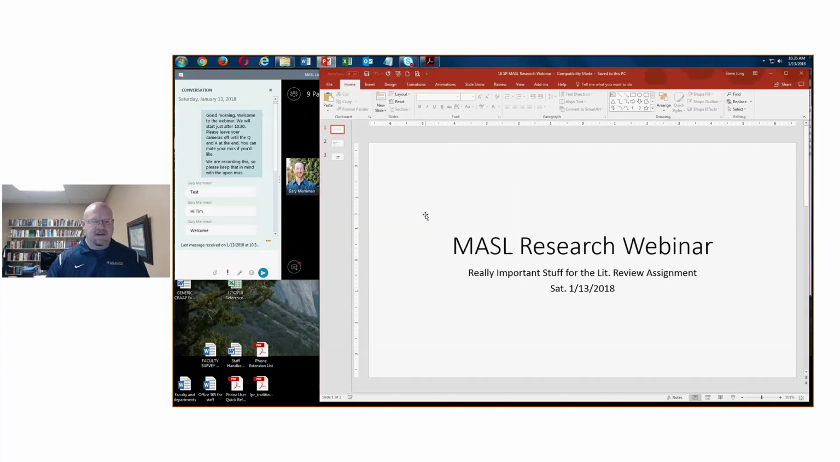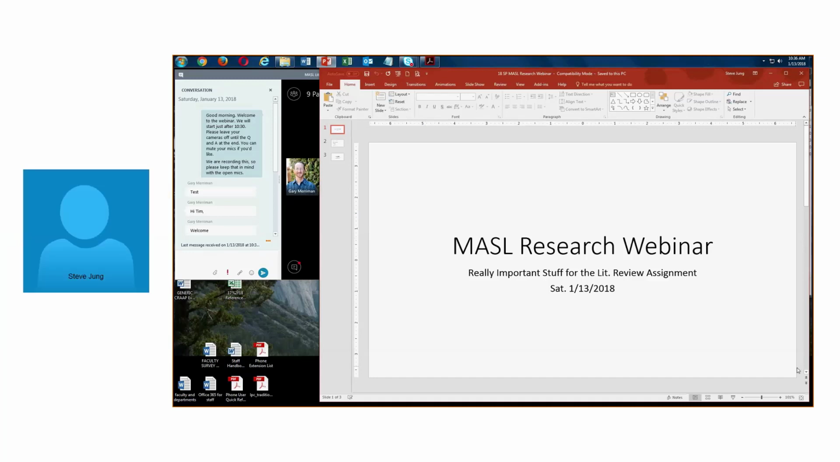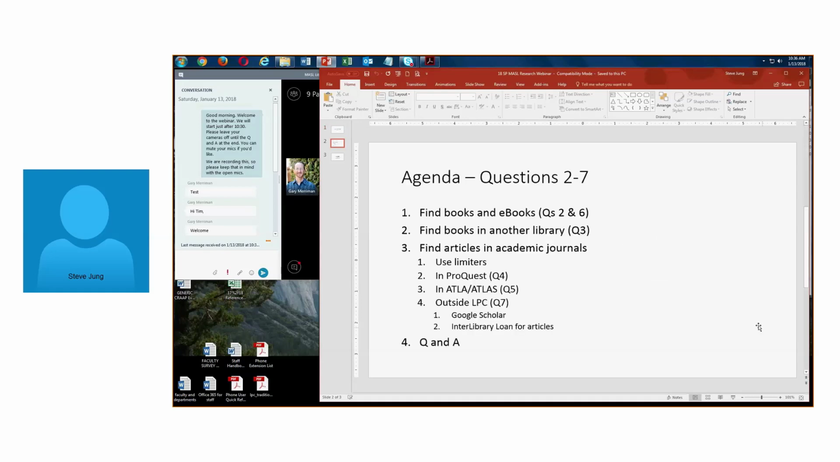So I'm going to go ahead and get started with what we're doing. I'm here on the PowerPoint, basically saying what we're really doing. Here's basically our agenda. Our agenda is the questions 2 through 7. The first thing we're going to do is talk about finding books and ebooks, which is the questions 2 and 6 on the sheet. Number 2 is to find books in another library, and that's question 3.